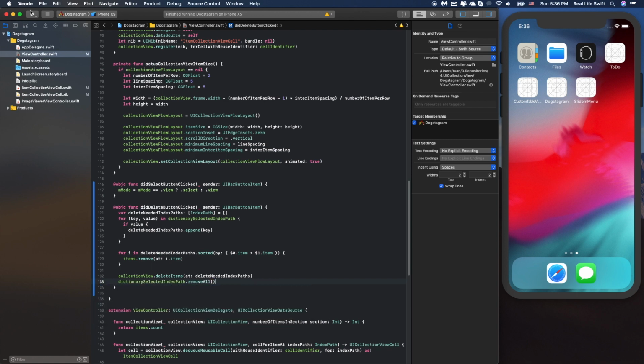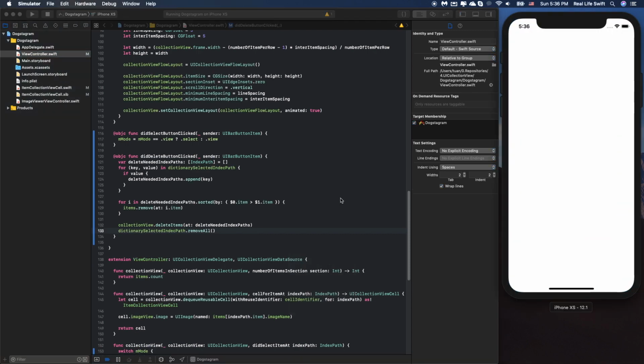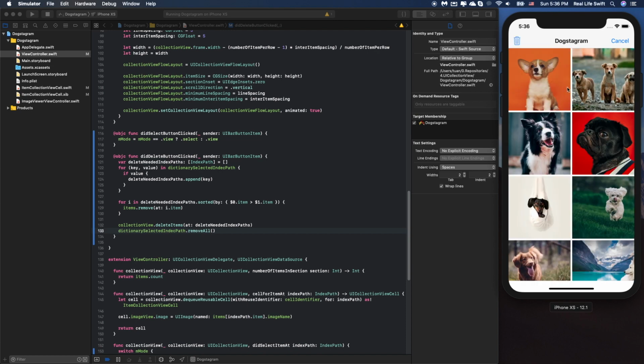Okay, let's check it out. Select, and we delete it. Okay, working well, but we haven't finished yet, because now if we view one item here and we go back, the highlighted cell is still there. So we want to make it so that when we select it and we go back, the cell is deselected.